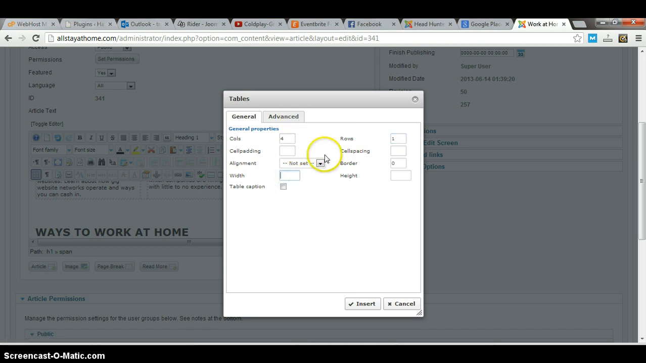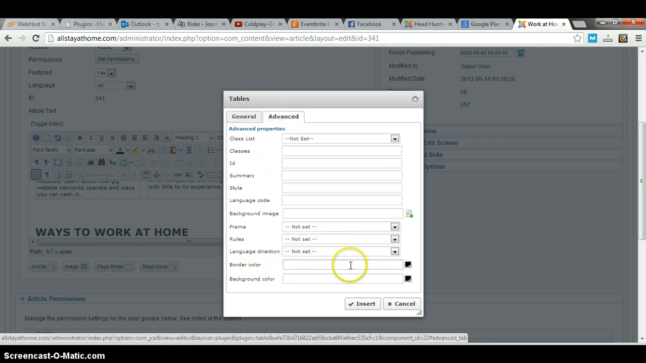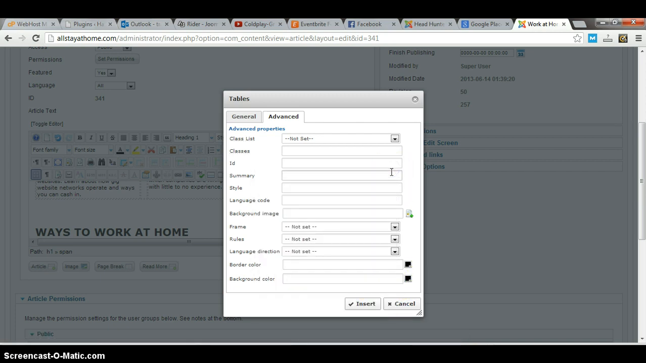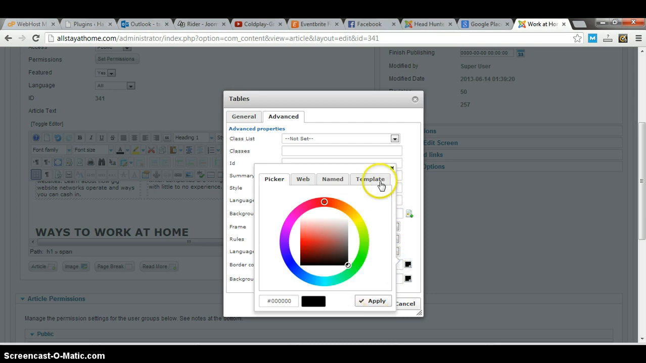If you want the table to cover that whole width on the home page, you just put in 100 and then percent. Then here you can define a border if you want a border. This is in pixels, so usually a basic border, if you want one, is about 3 pixels. You can pick the color of your border right here, or if you want the table to have a background color, you would select that right here. And this does the same thing.